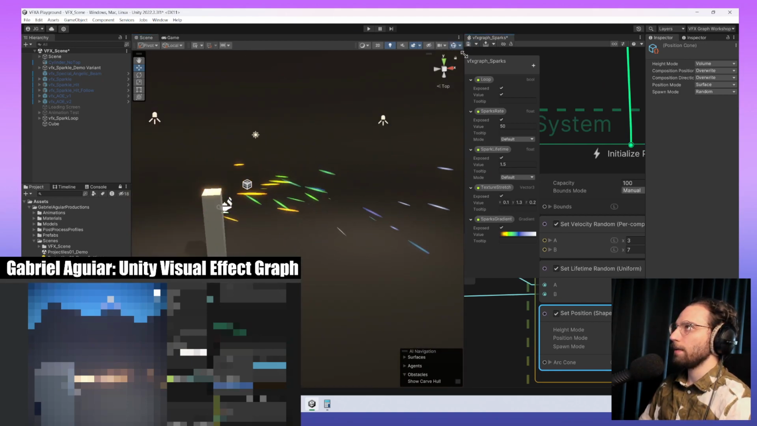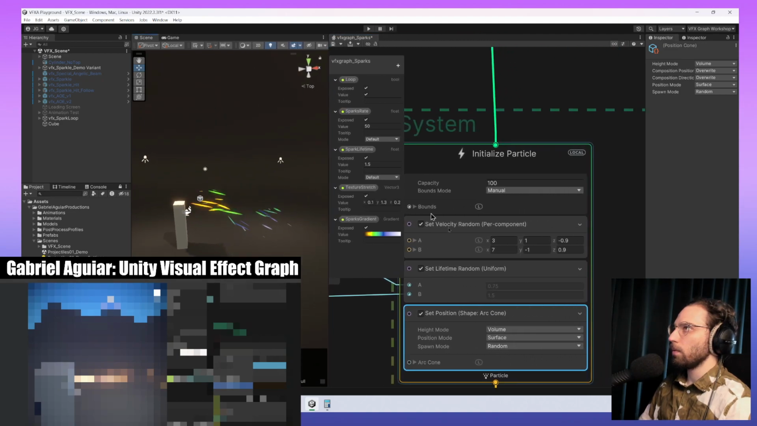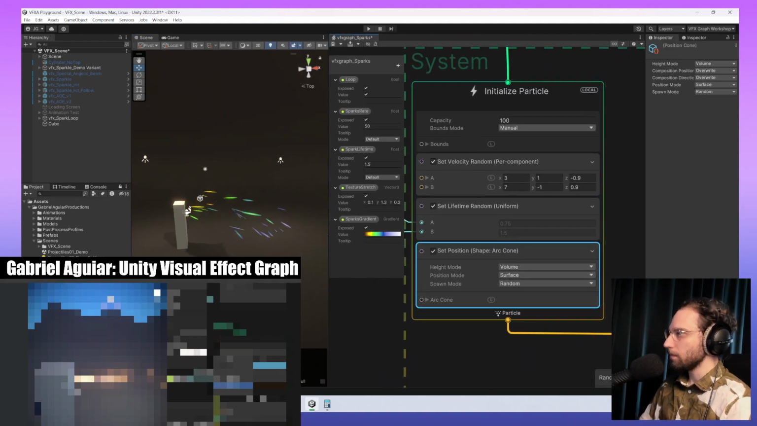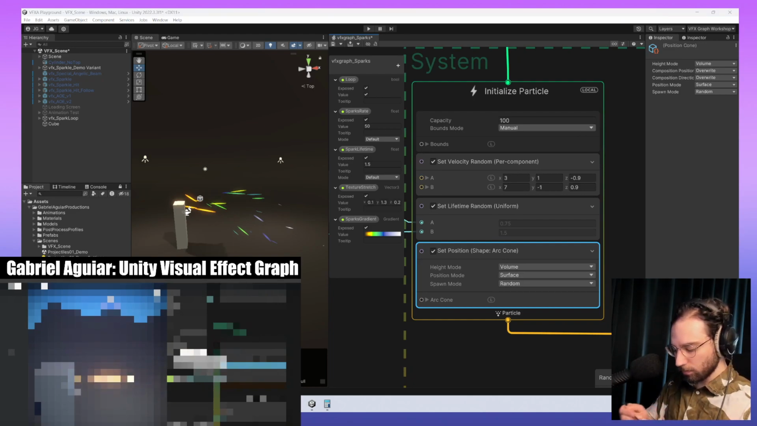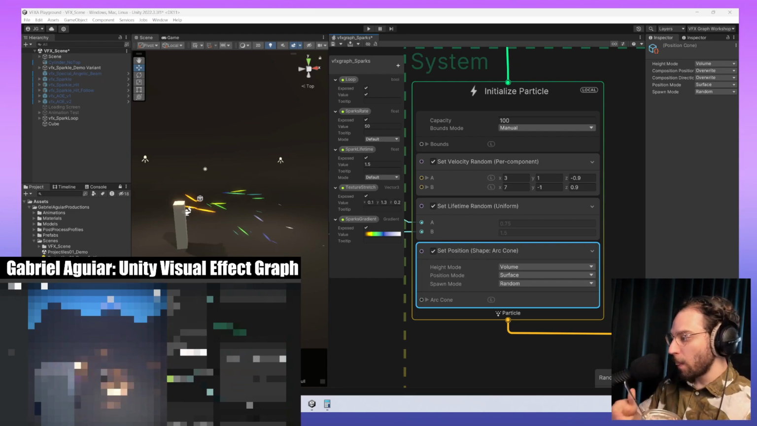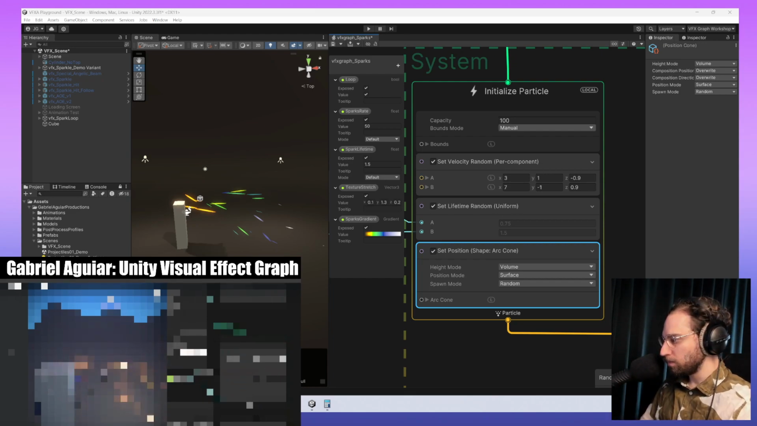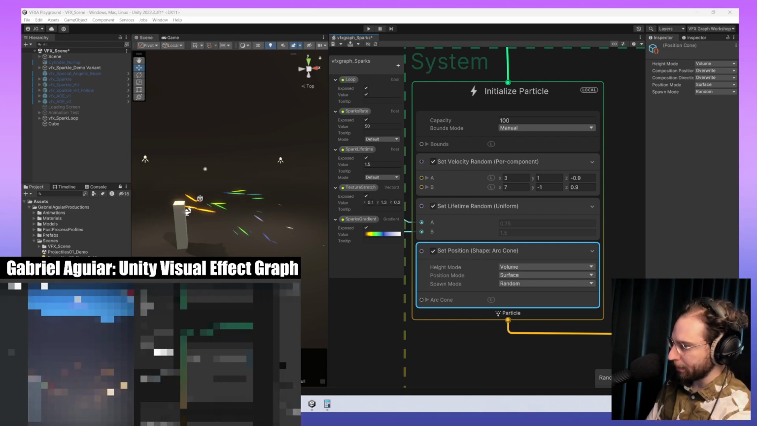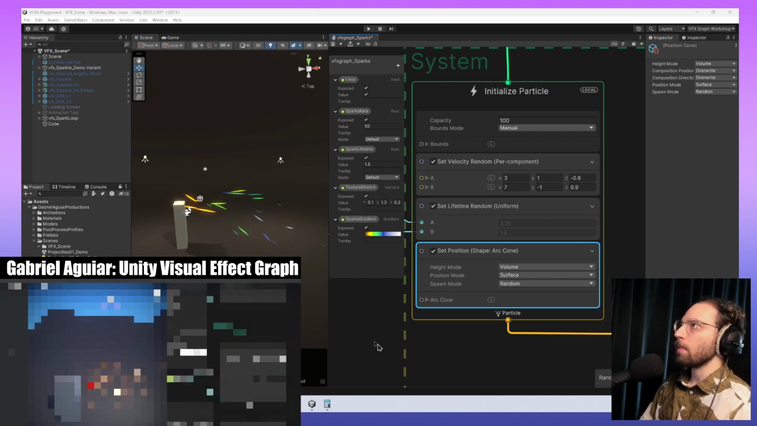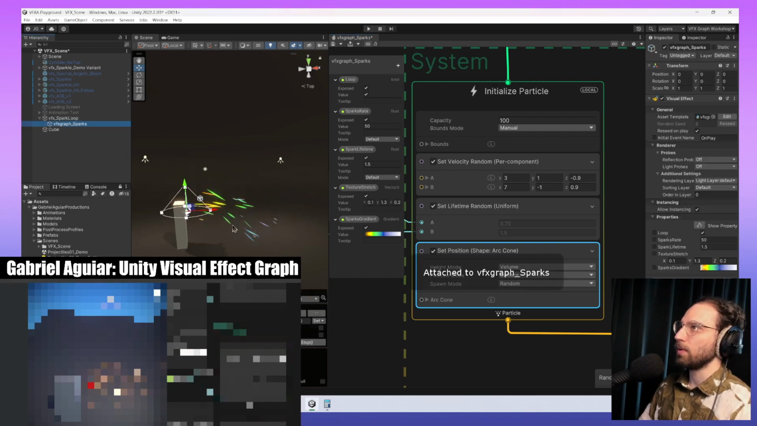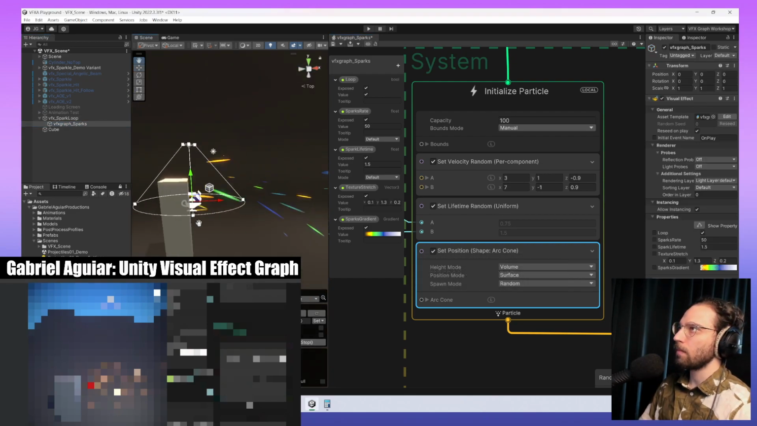Okay, we see nothing. That means it will work a bit differently, and we will watch that. If you don't see the gizmo of the sphere, make sure you have the VFX graph selected in the scene, and also select the set position block. Gabriel had explained to us how to do it. Here it is. Okay.